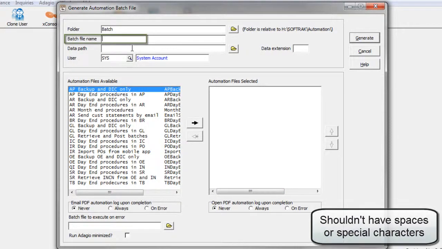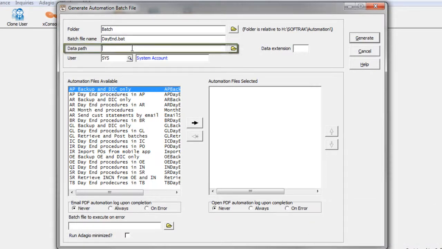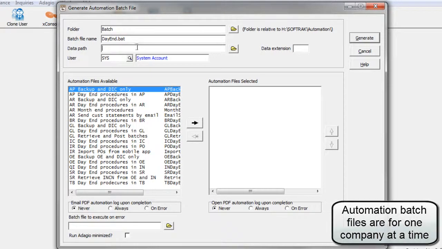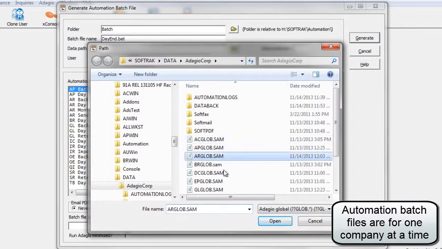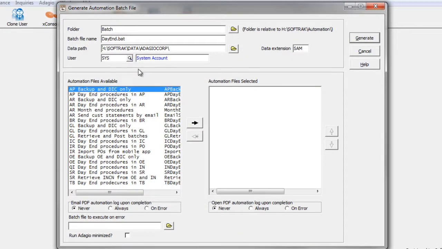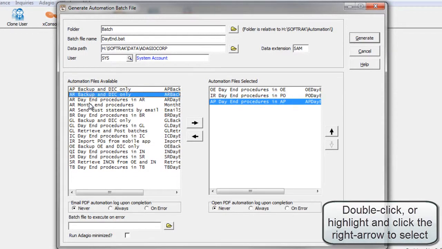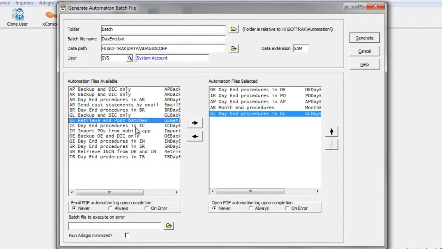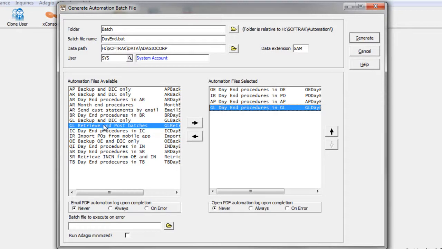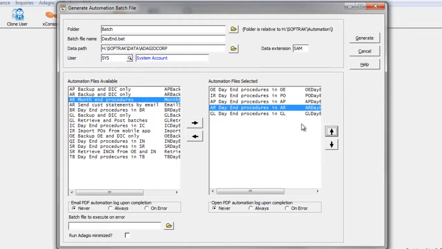Give the batch file a name, and select the single specific company for which the generated automation batch file will be run. Assign the user that will run all of the functions in case security would prevent one or more functions from being run. Then select the appropriate automation files. If you want to remove an automation file from the selection list, you can double-click or use the arrow to remove it. Select the appropriate one and reorder the automation files in process.